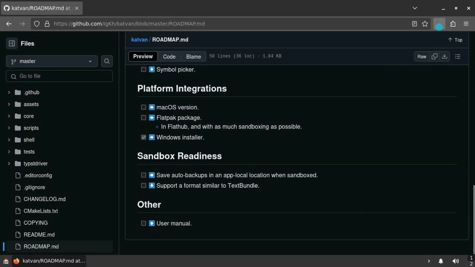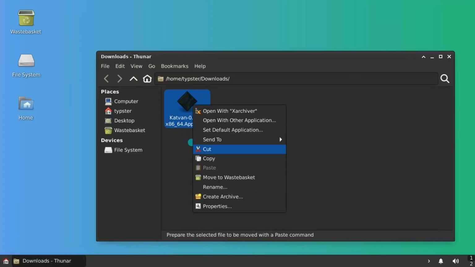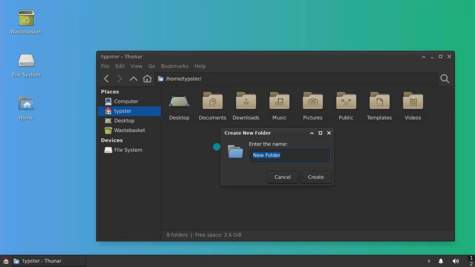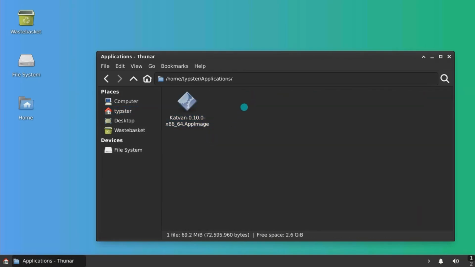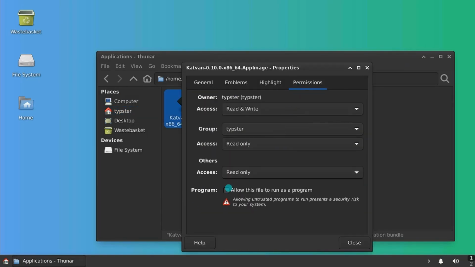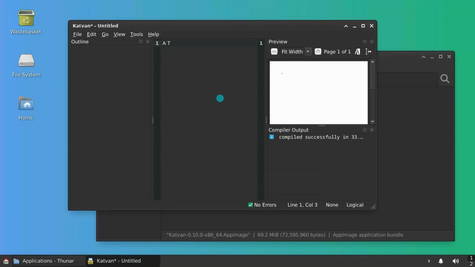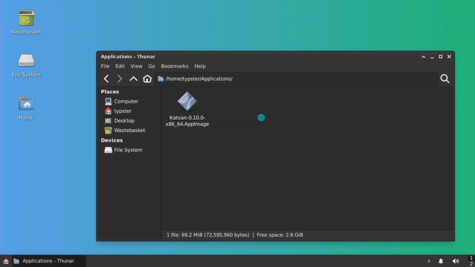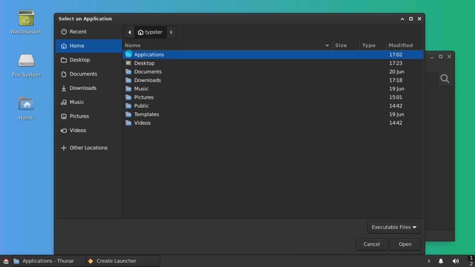Next, I'll move the downloaded AppImage file to a more permanent location and mark it as executable. The stock AppImage icon is not the prettiest, but I won't directly interface with it much anyway. That's because I can simply create a shortcut to it on the desktop like so.